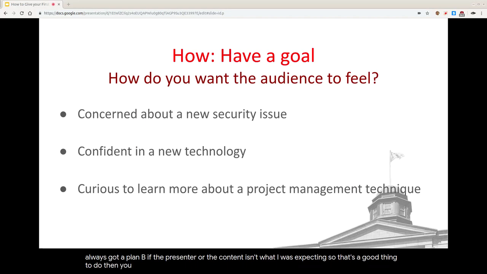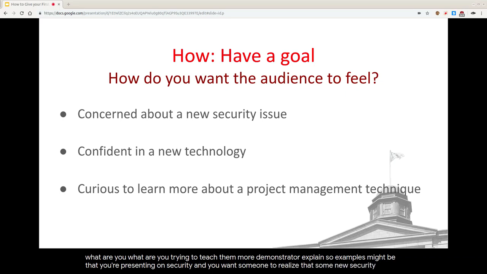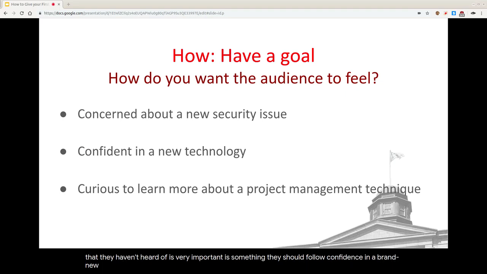Then you need to have a goal. What do you want somebody to know when they walk out? What are you trying to teach them or demonstrate or explain? So examples might be that you're presenting on security and you want someone to realize that some new security issue that they haven't heard of is very important, is something they should follow. Confidence in a brand new piece of technology that they haven't seen, that they can learn how to use, Node.js or Varnish or whatever.